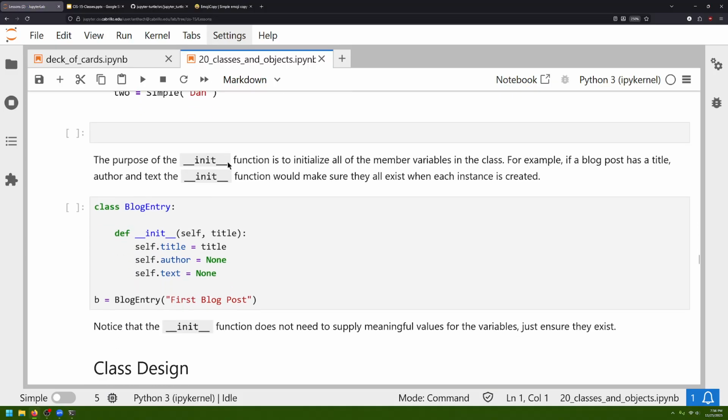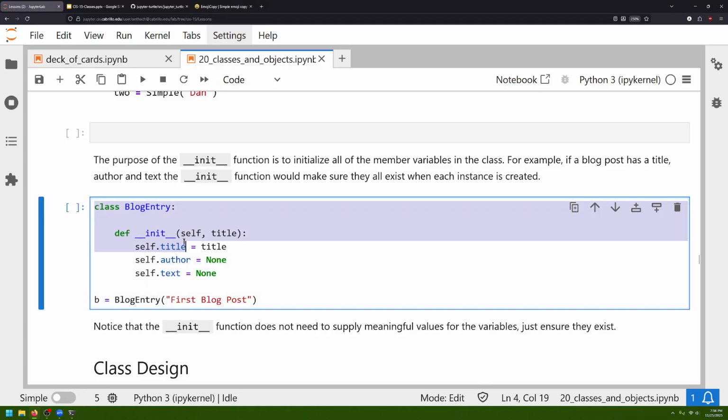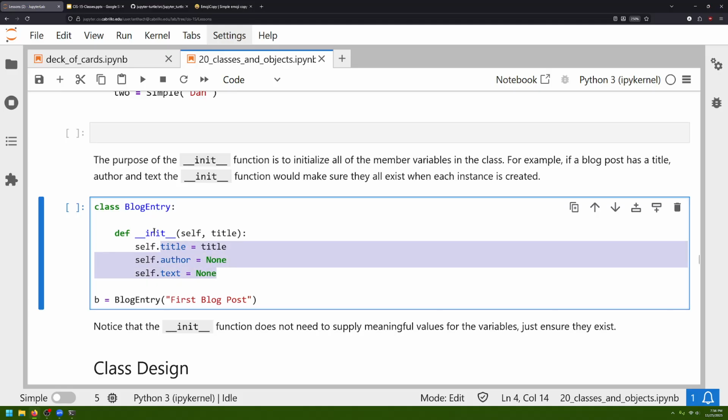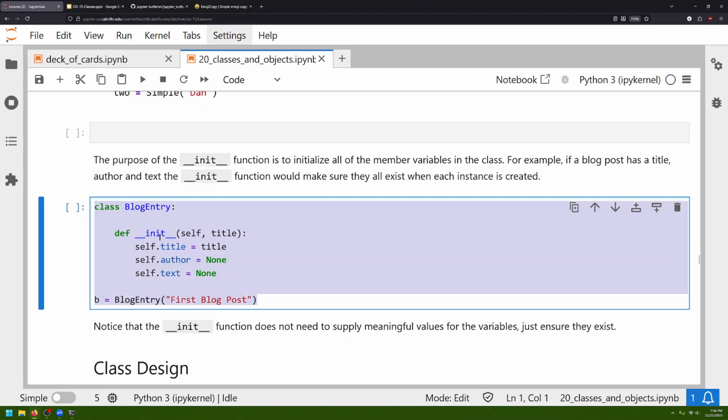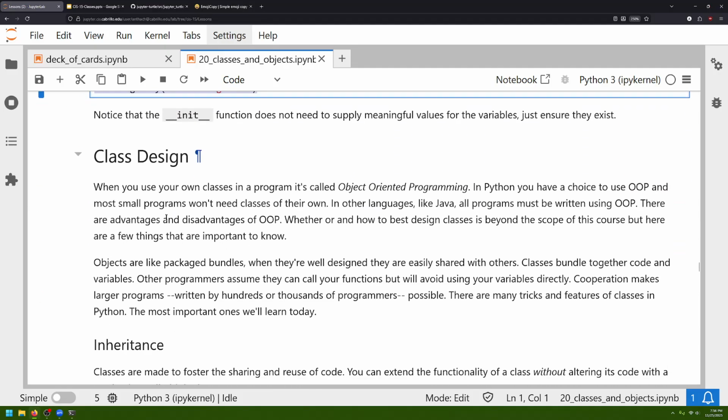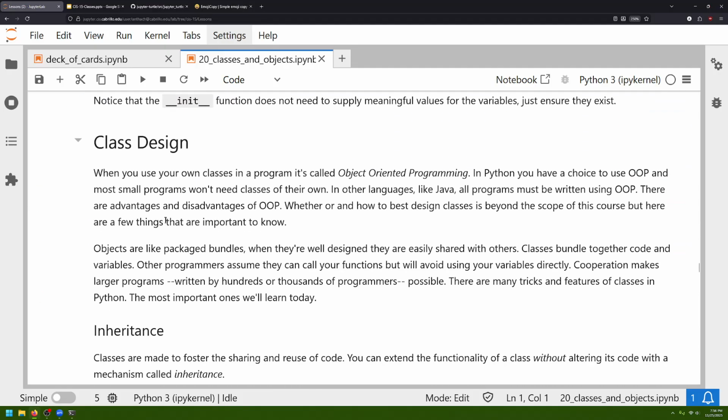I'm gonna skip over some things. Blog entry. I'm probably not gonna talk about this until the next class meeting, because the next assignment will kind of use this. So when I introduce the next assignment, I'll go back over this blog entry thing. But I'm gonna skip over this later part of the notebook.